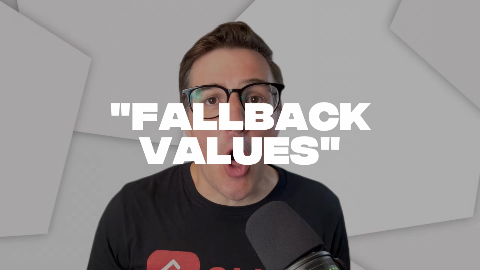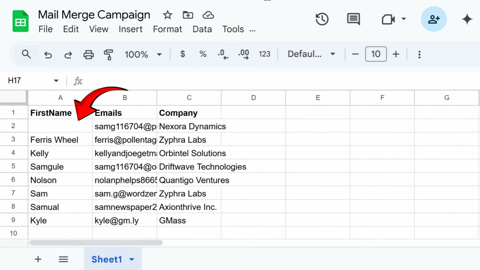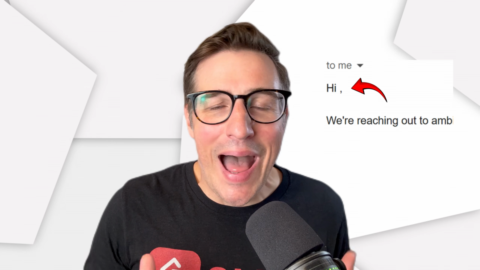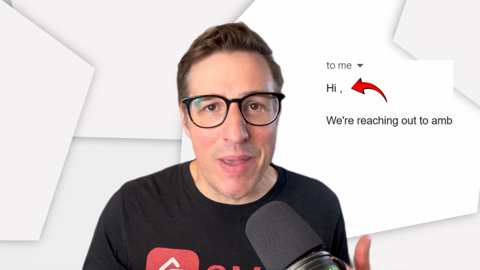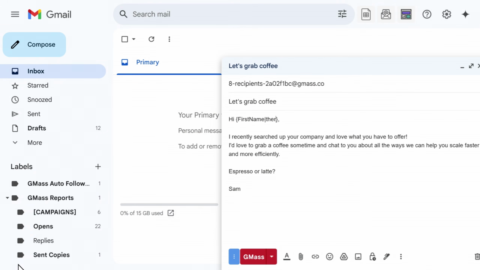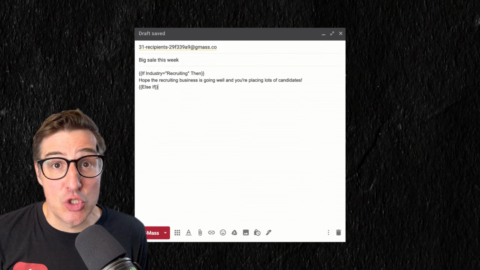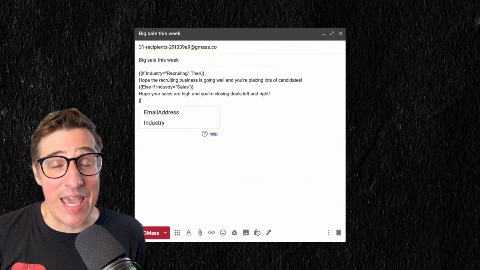Quick bonus technique too. With GMass, you can use fallback values. If you don't know a piece of data about one of your recipients, that's okay. You don't have to have that awkward hi blank or hi space comma. Instead, it could say hi there with a fallback value. And when you're ready to get really advanced with this, GMass actually can use if-then logic, so you can get super personalized at scale.